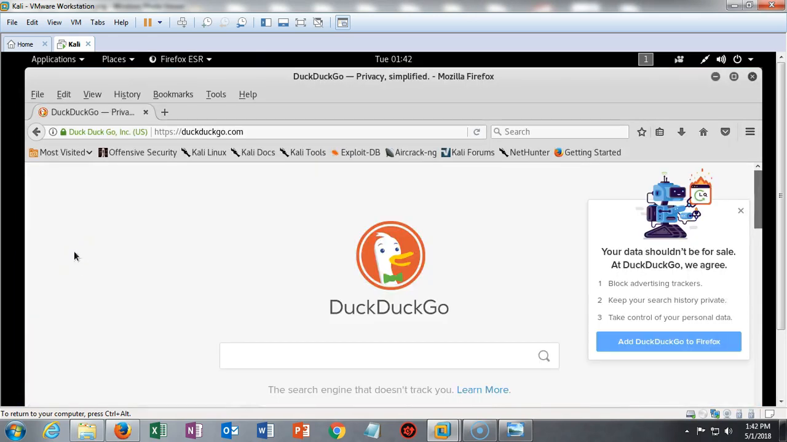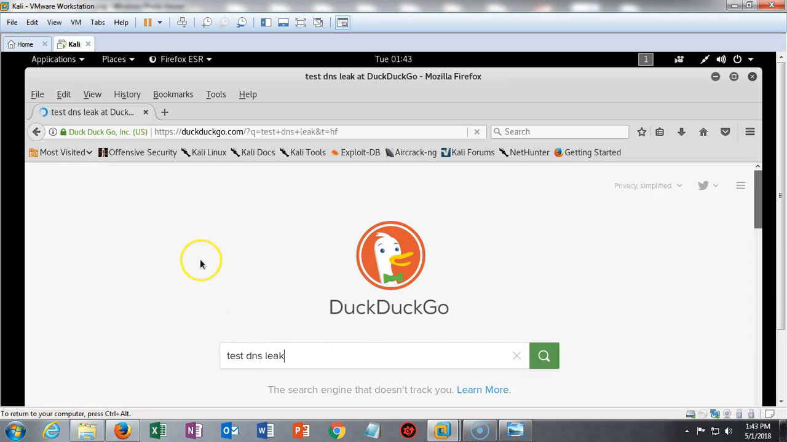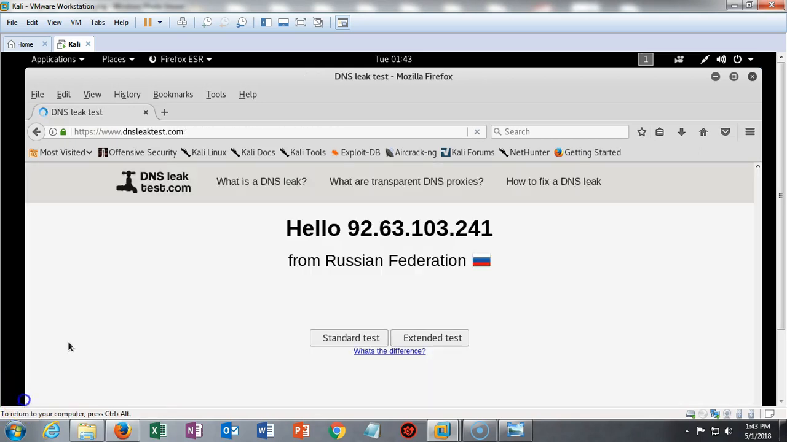So what is my IP works great as long as you're not using a VPN or some type of anonymity service. So I'm going to go ahead and use my good old standby DuckDuckGo, and I'm going to type in test DNS leak. In just a moment, we'll come back up and we'll take the first option that's given to us in the results that are returned. So this is my new outside IP address, and I'm being seen from Russia.